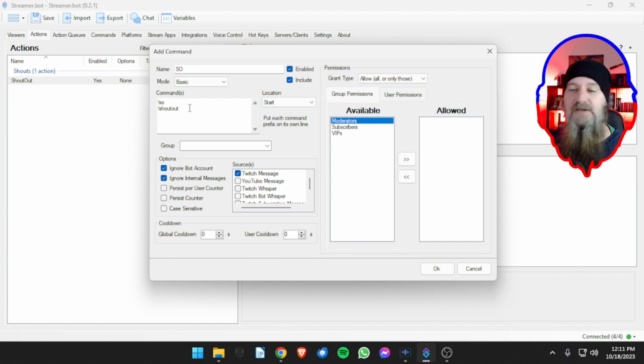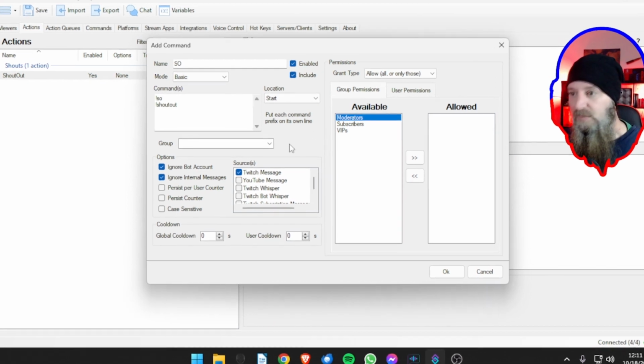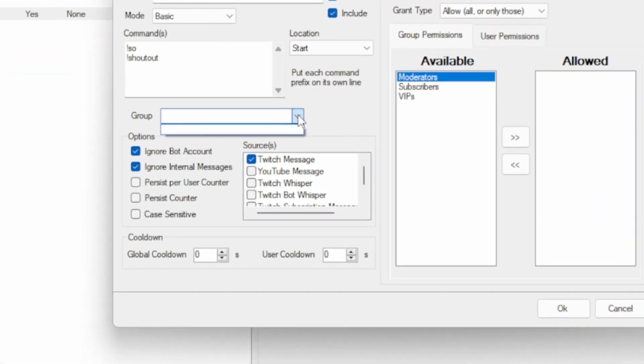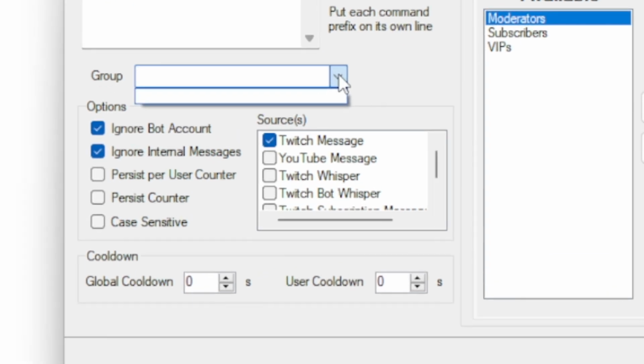And it doesn't have to be exact because we are going to have the information afterward. Again, just like with your channel points and your actions and everything else, you can have them in a group. So like you can say this will be interactions.